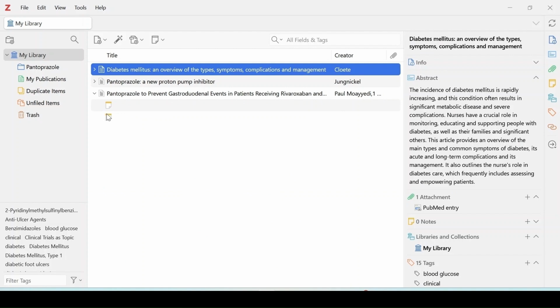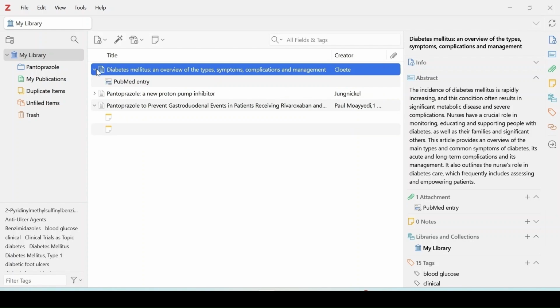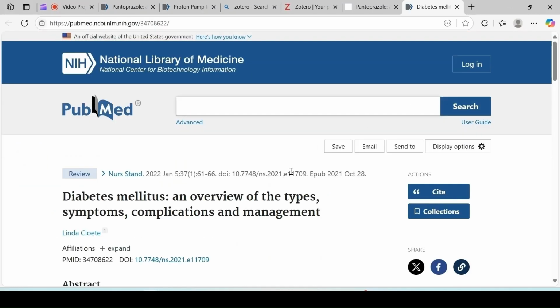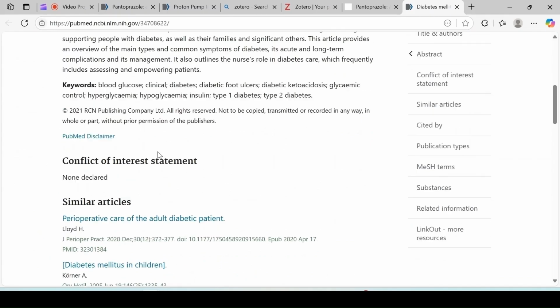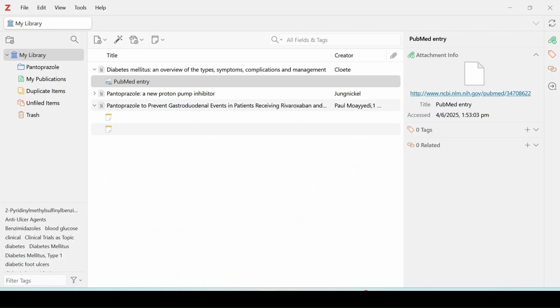And after that, you can even get into your PubMed entry from here. When you click on this link, it will directly take you to the PubMed entry. So next, let us see how to use it in Word.